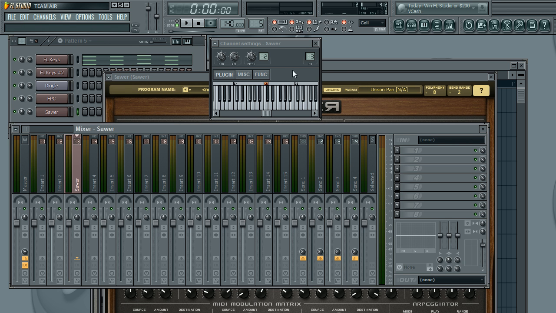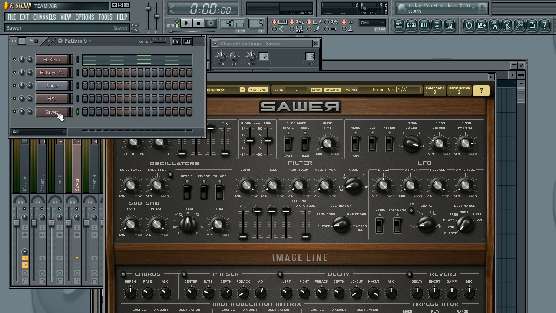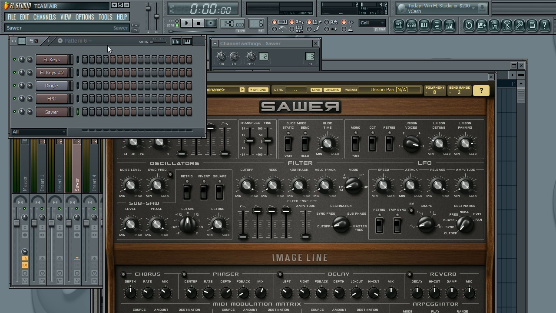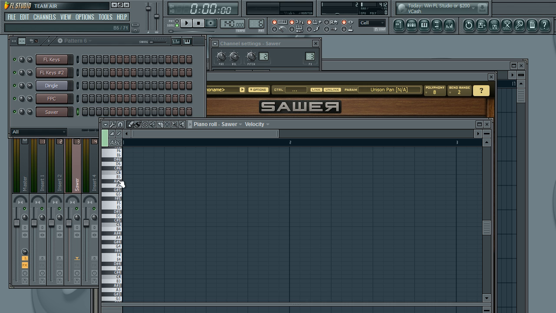Now let's make a melody with this. So let's go to a new pattern, like I said before. You don't want to be cutting and pasting every damn time. That's really annoying. So, SAR, piano roll.